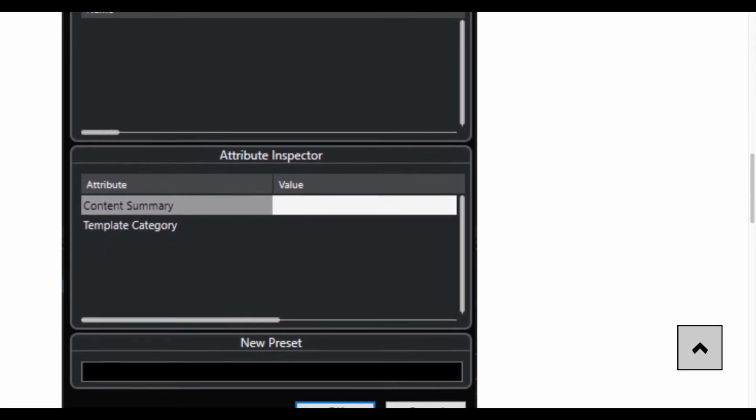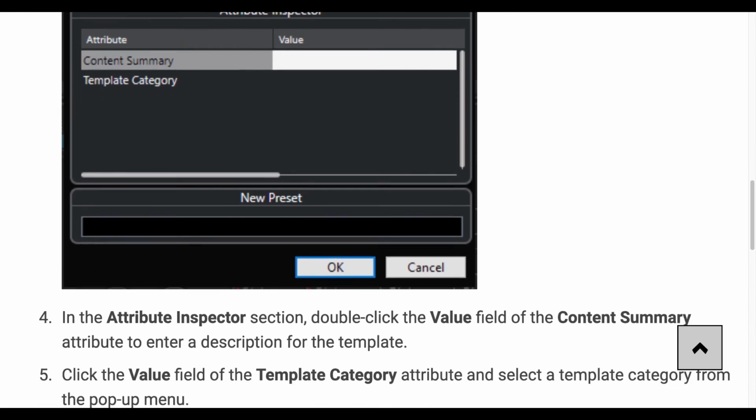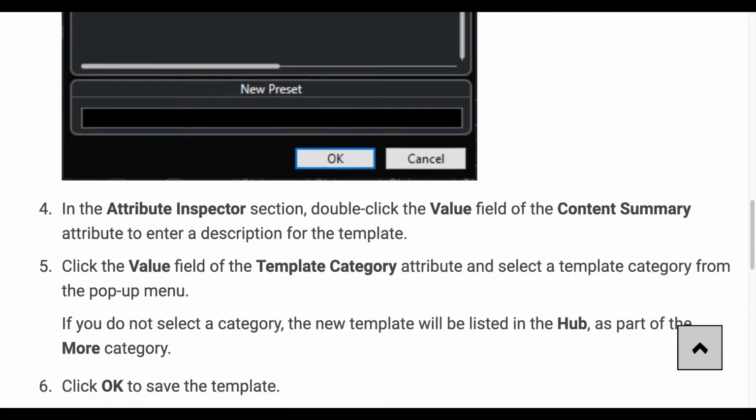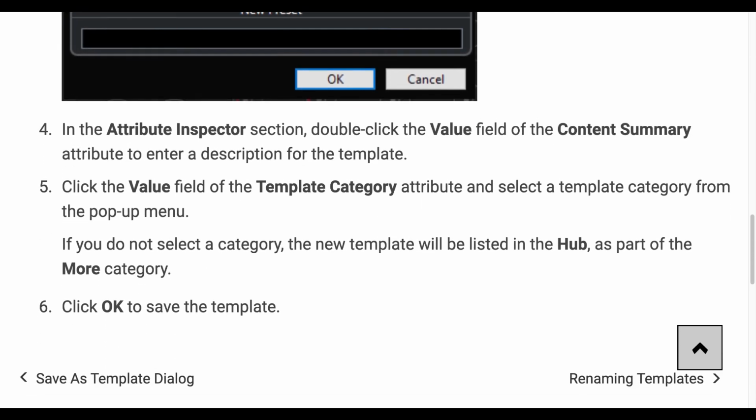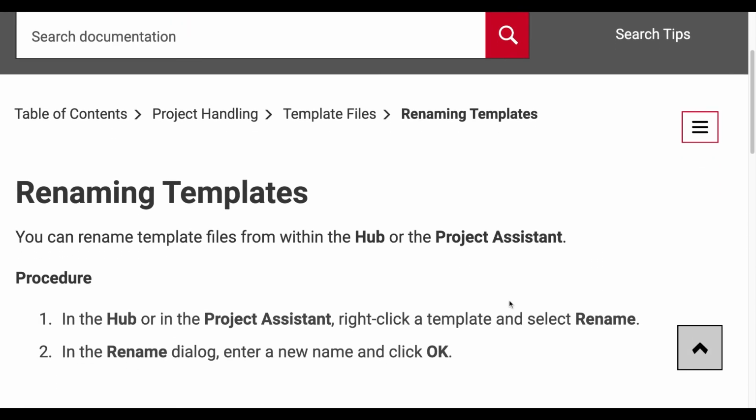Click the Value field of the Template Category attribute and select a template category from the pop-up menu. If you do not select a category, the new template will be listed in the hub as part of the More category. Click OK to save the template. Save as Template dialog.